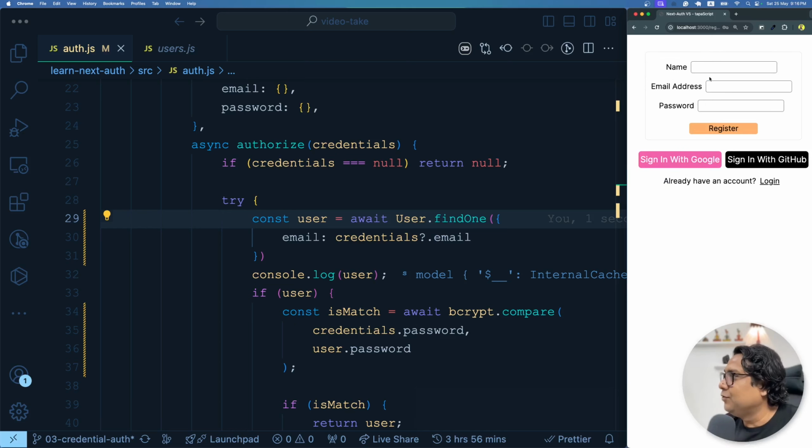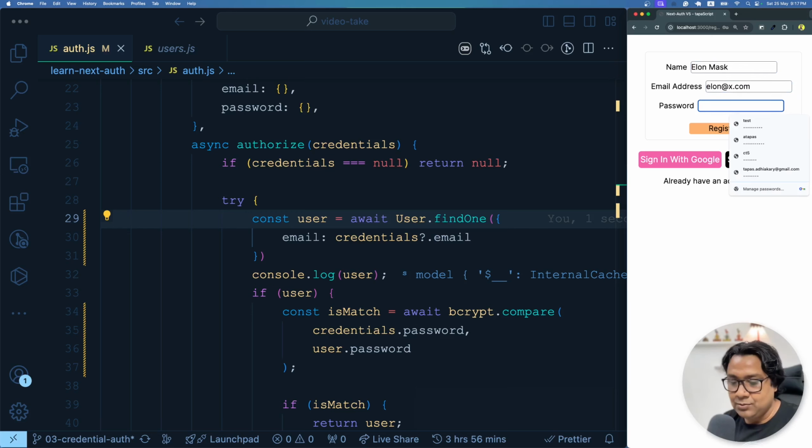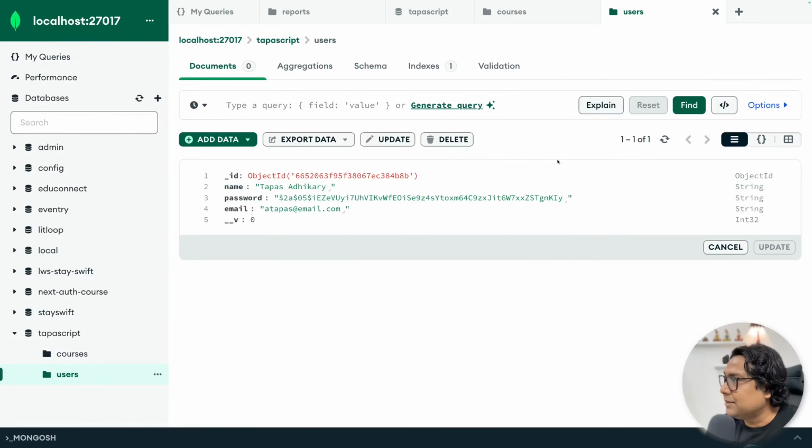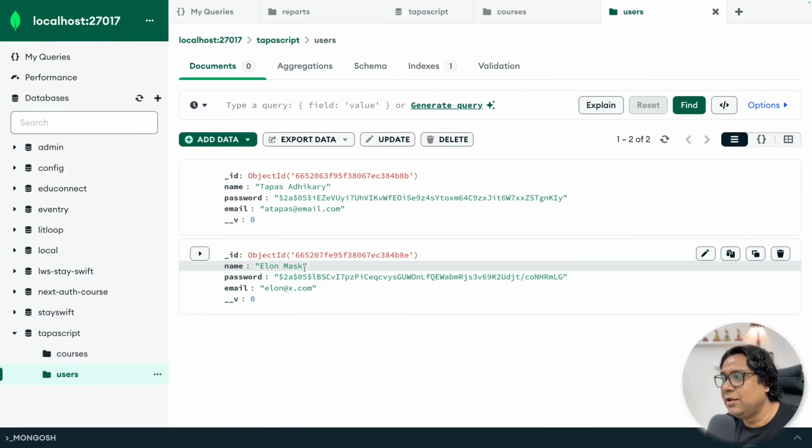I'll register a new user. Elon Musk. Email address elon@x.com. Password, I won't tell you, 1234. I'll register Elon Musk. I came back to my login screen. I'm going to really validate using my database. I'm going to refresh this to see Elon. I see Elon over here. I see the password over here. And then I'm going to go back to my screen again.